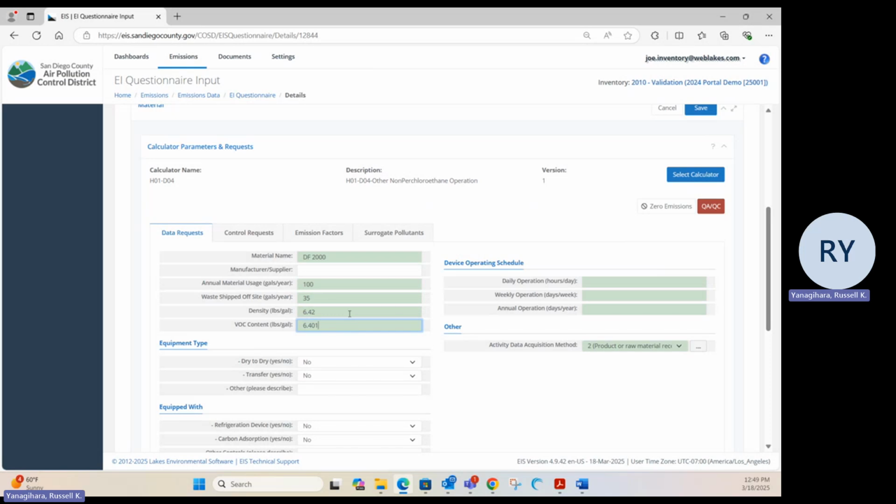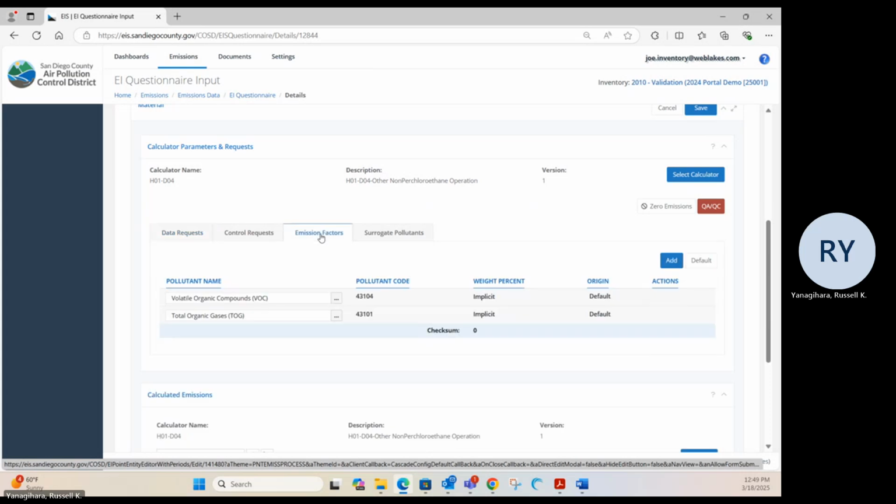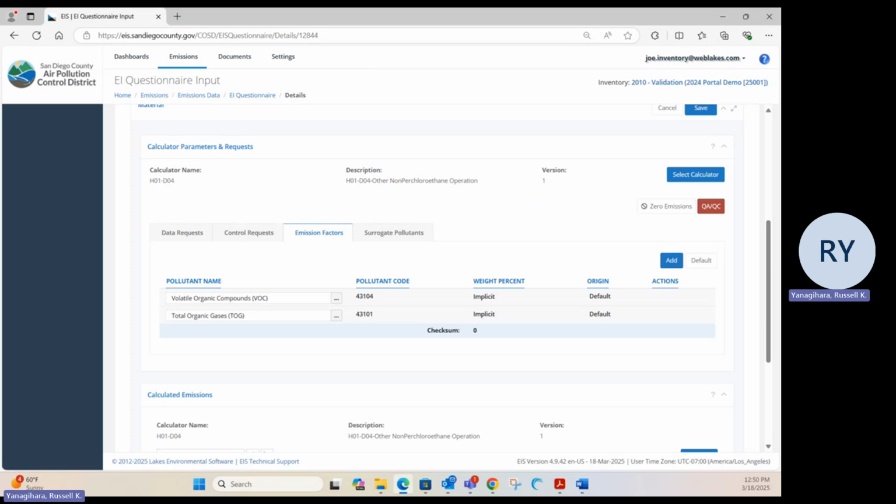Once the density and VOC content has been provided, you will then fill out the device operating schedule. This is the facility operation schedule in hours per day, days per week, and days per year. Once this information has been provided in the data request, you will then proceed to the emissions factor section. For the emission factors, you are to add any pollutants that are in your specific solvent used at the facility, and this can be provided in your SDS.